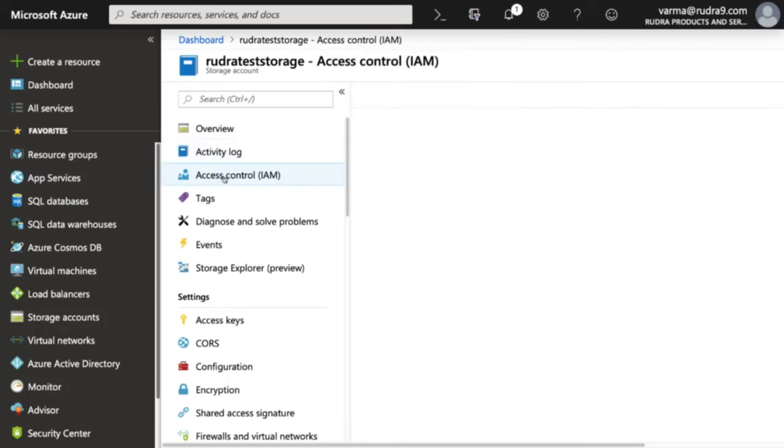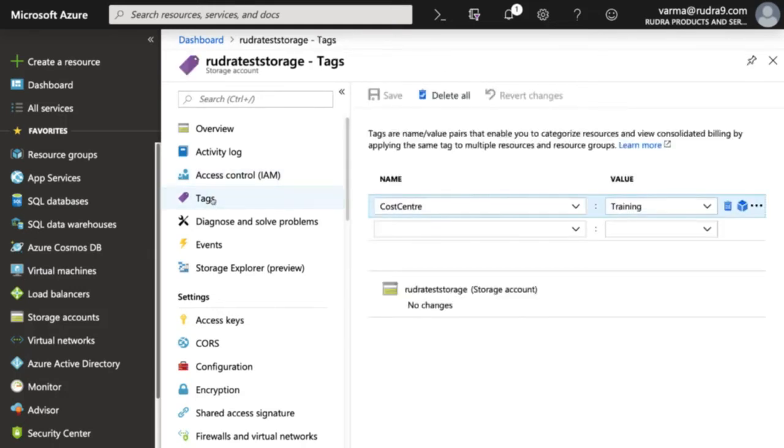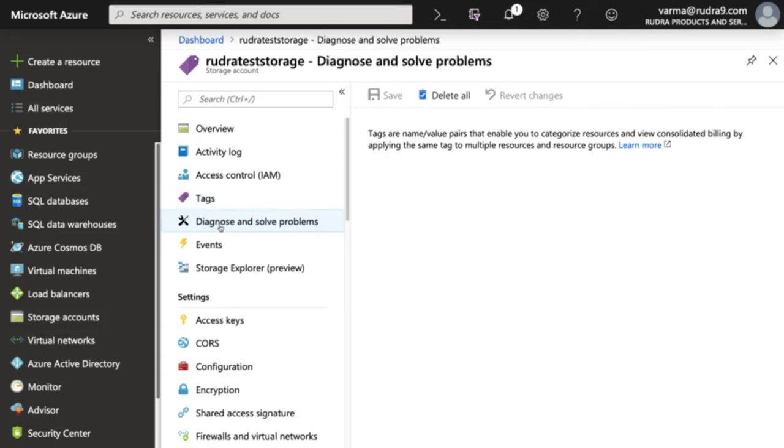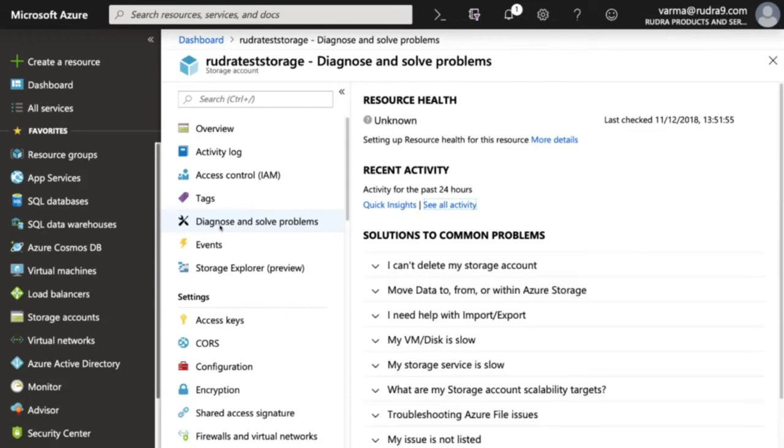Similarly, access control. Here you can delegate access to the storage account to different users. Again, this access control is common for all resources in Azure. And I'm going to explain a bit more about this access control when we go through security. And tags, this is where you can provide further tags if you want or modify the existing tags. And diagnose and solve problems. In case you have any problems, you can view here if there are any resource health issues and all those stuff. But I'm going to explain about this diagnose and solve problems in monitoring.